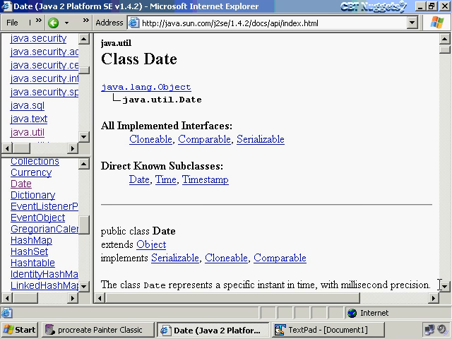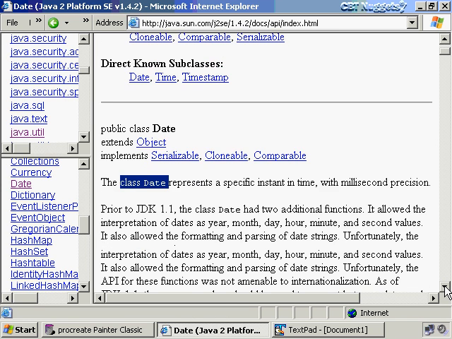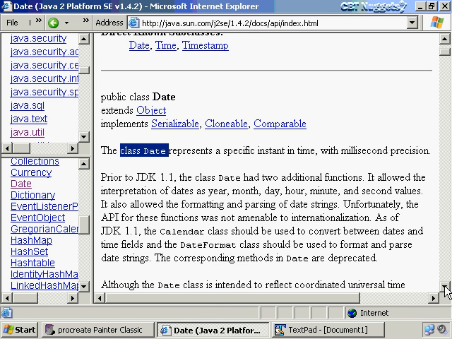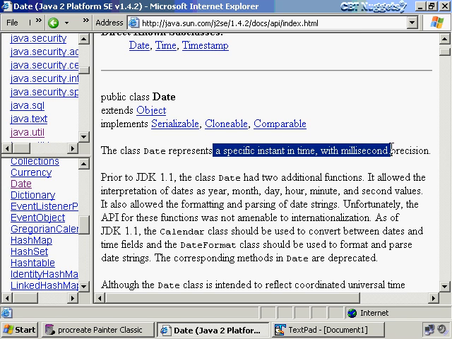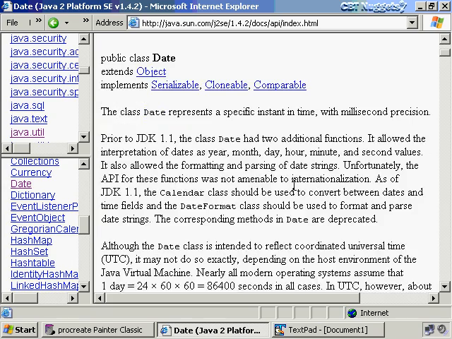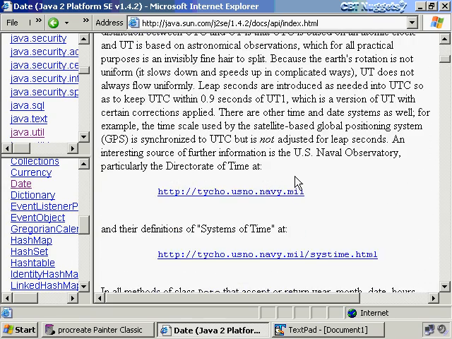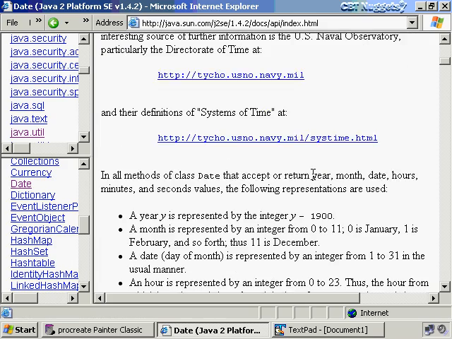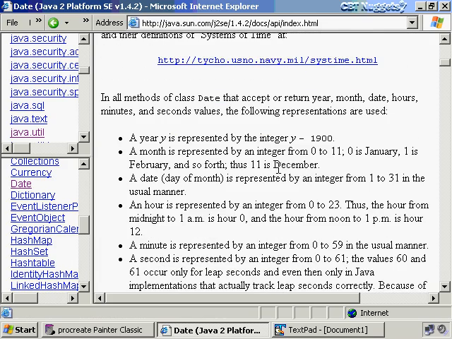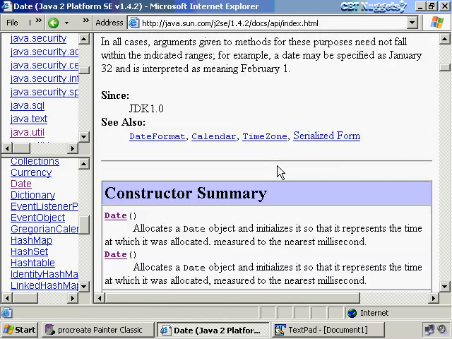Now, what does implements mean? Well, without giving you too much of the story away, implements means that it uses interfaces. And we'll talk a little bit more about interfaces as we go on. And we can see that the class Date represents a specific instance in time with millisecond precision. So it's pretty good. Let's jump down here. You could read all about the formulas and the universal time and all this kind of stuff. Here we could see some further instruction about it.